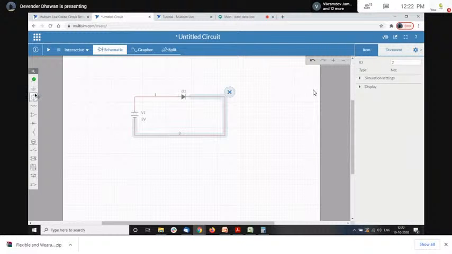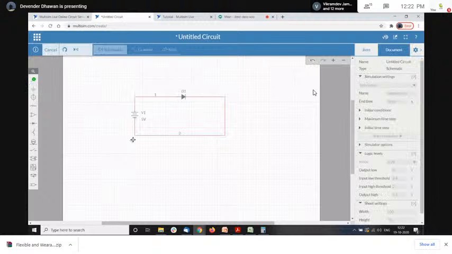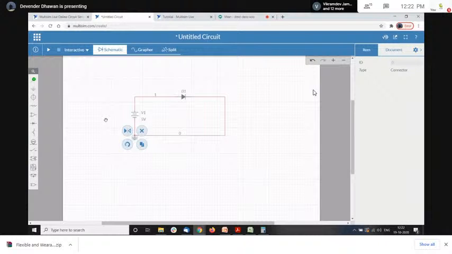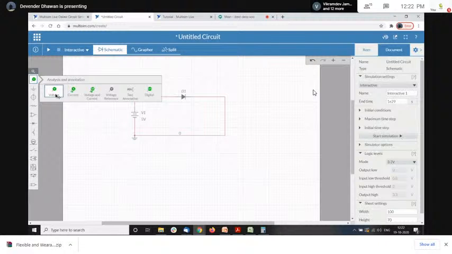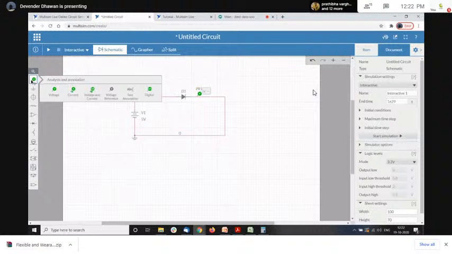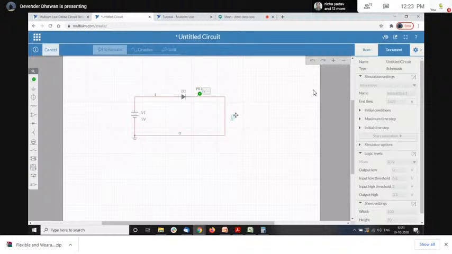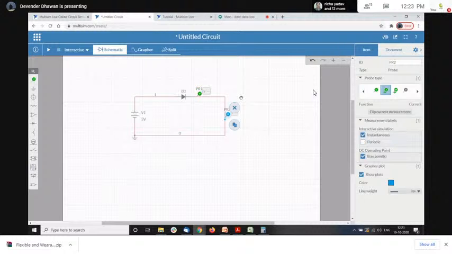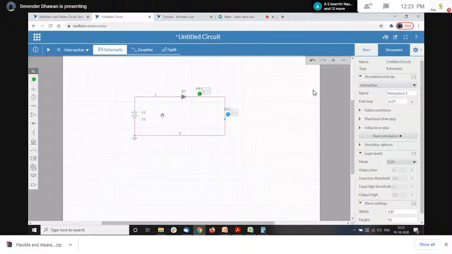Okay, then ground is here. Now I have to measure the voltage drop across this particular diode and the current. Current anyway we know it's in series, so it won't change. So I can measure current anywhere, but voltage drop right now I have to measure across this particular thing. So let me just give it a reference here.